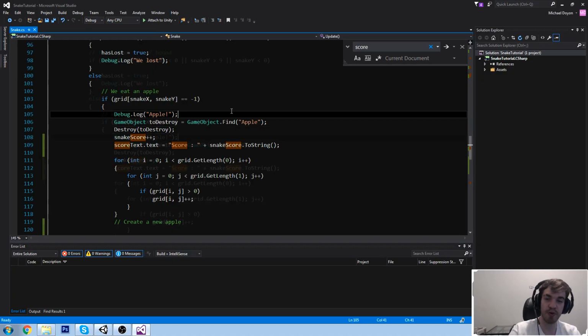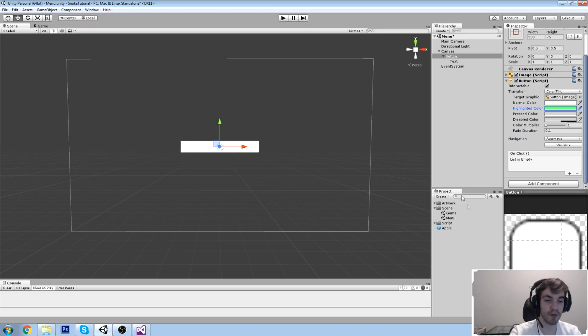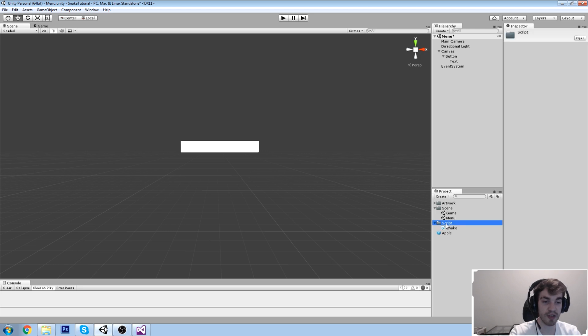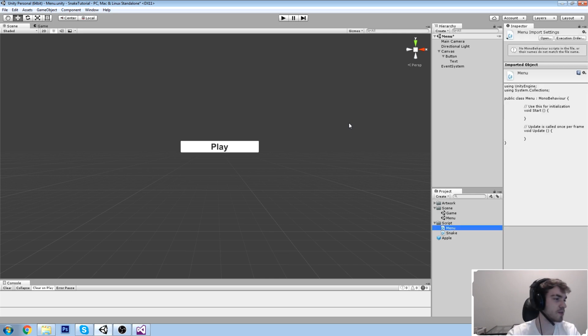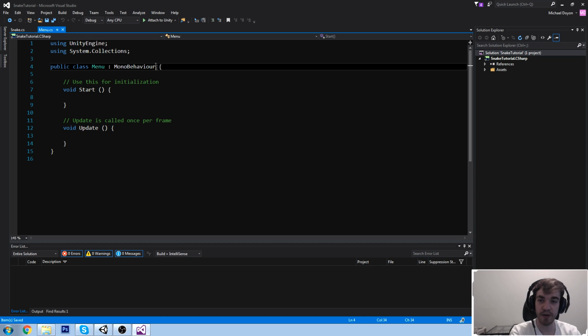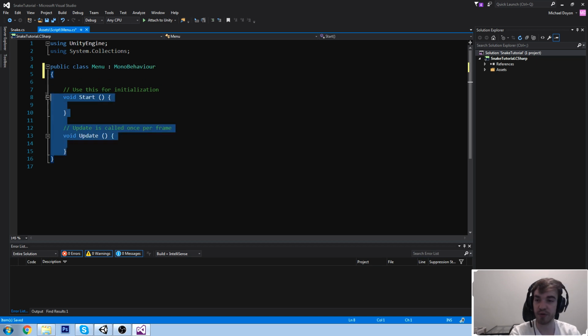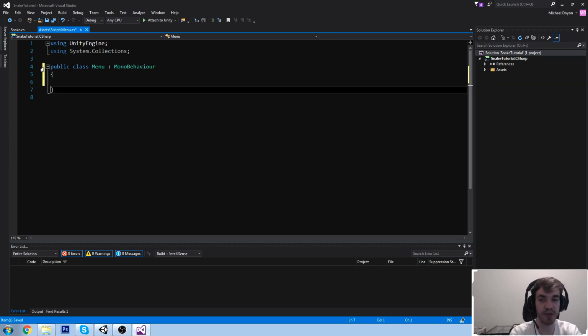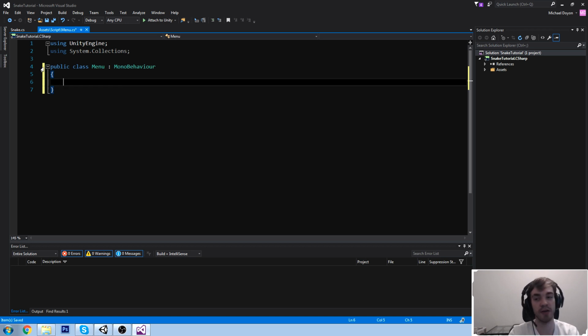Let's actually open up a new script. Actually, we need a new script in this case. So let's go here, right-click on script, and call it menu. Nothing too complicated. Now, this could have been the snake script. This could have been pretty much anything, as long as it's inside of the scene we're working on. So actually, the snake would not work because the snake is inside of the game scene, and I need something to be inside of the menu scene, the same scene as the button.